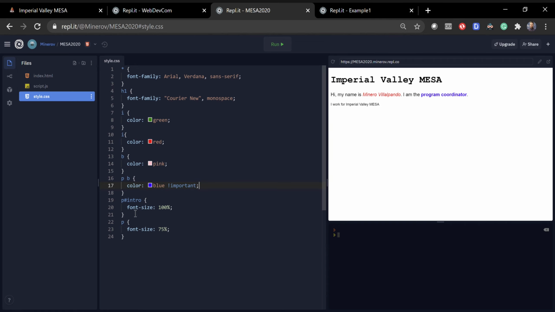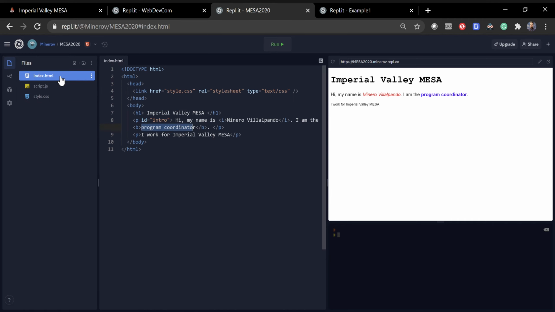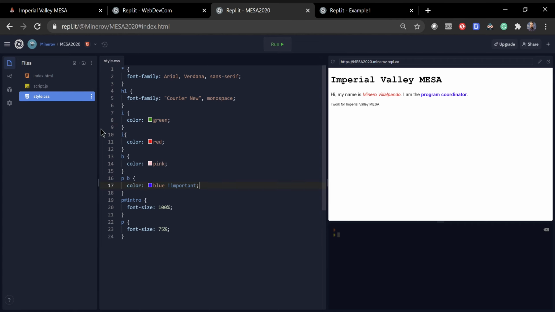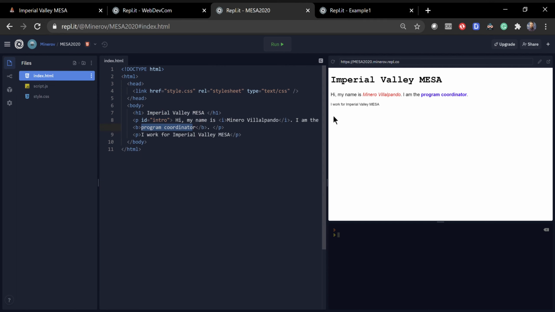Now the font size, it's 100 for the top one, for the first paragraph, because that one we actually named intro, and that's how it shows right over here, and that's the name of the paragraph that I've done. And the rest should be 75% of it, and that's how it renders right over here.